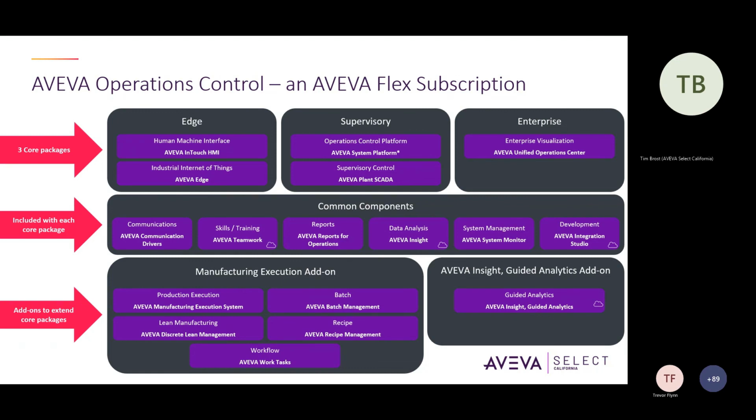Again, this is based on the Flex licensing model. If you have any questions or you need more information, I know it's maybe a little bit too much to digest the first time you see it, but feel free to ask any questions in the chat, or you can always reach out to your account manager and ask them for more information about that.